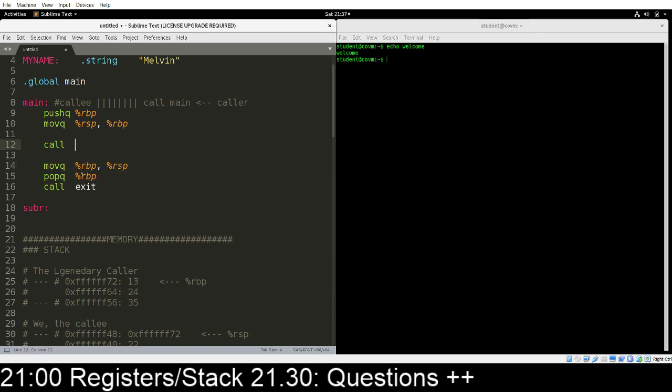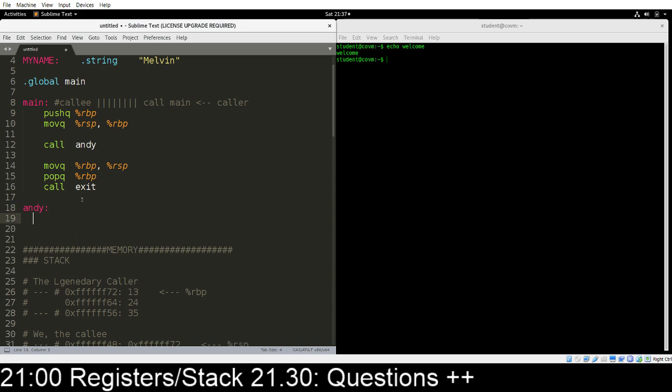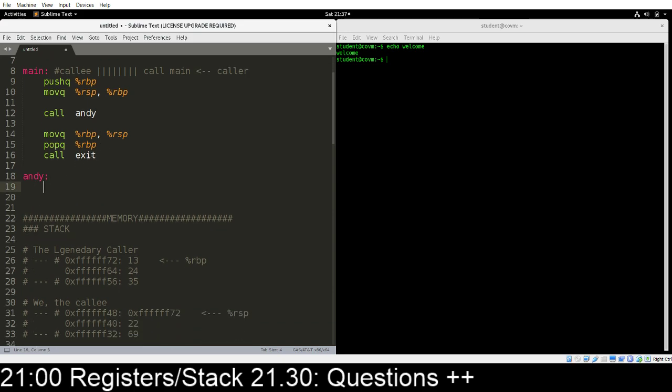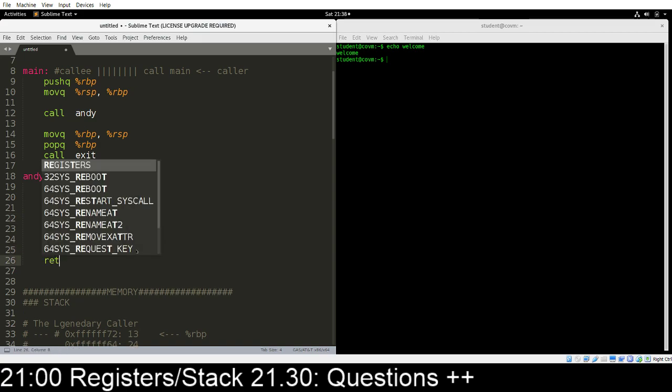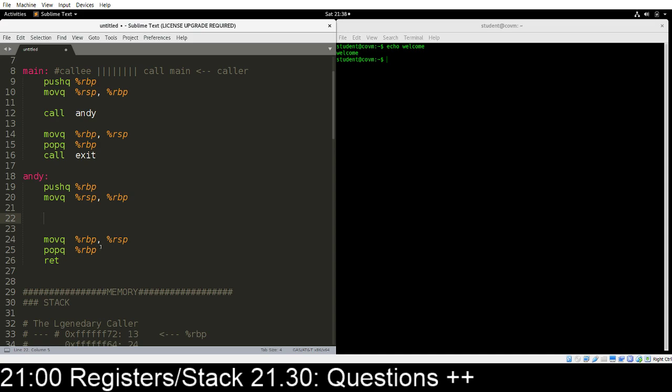So we have our Andy subroutine. Cool. In our Andy subroutine, we have again the boilerplate stuff. I'm just gonna copy paste that stuff. All right, done. We finish. Okay, this is your subroutine. This is what it's gonna contain. It's some boilerplate stuff.